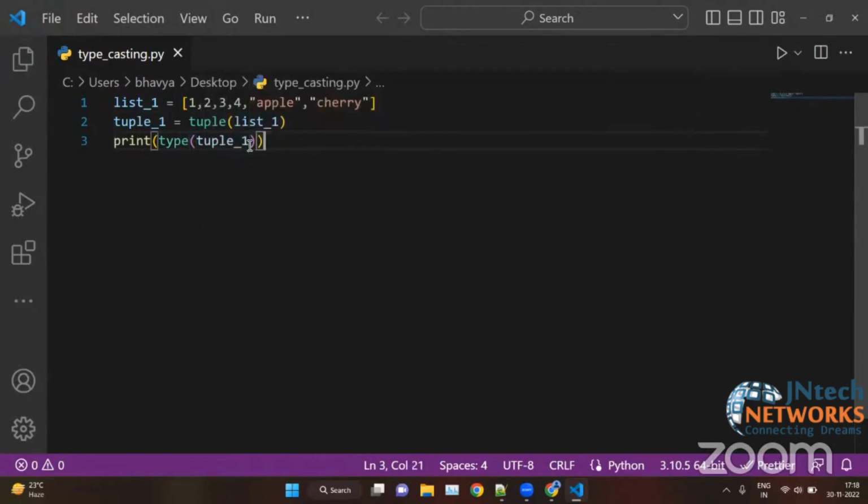Basically we have created a list here inside square brackets. Anything inside square brackets is known as a list, and lists are mutable in nature, meaning we can modify the list, update the list, add elements, and remove elements. And we have changed the list into a tuple by using the tuple constructor here.